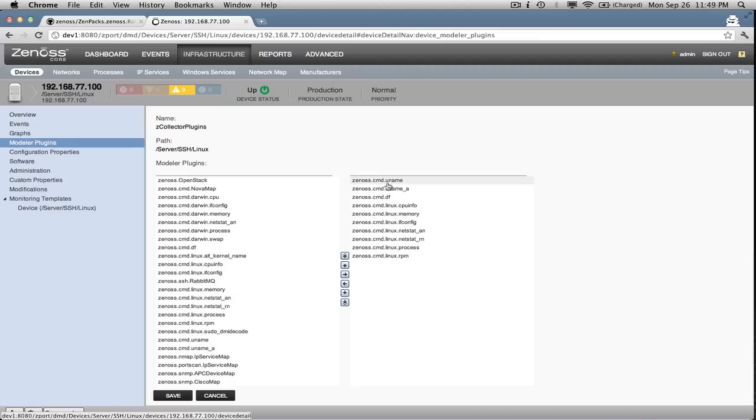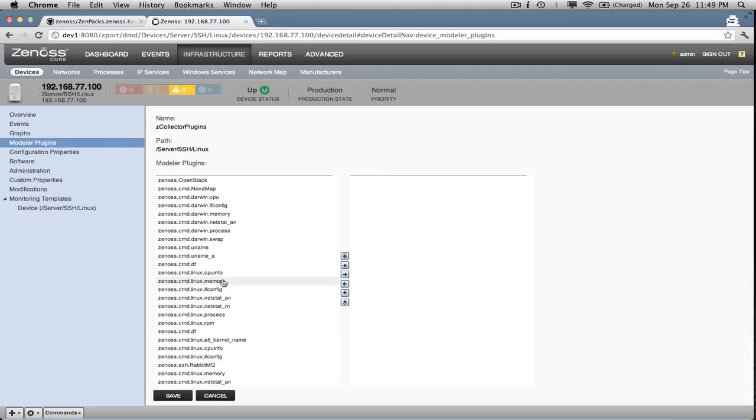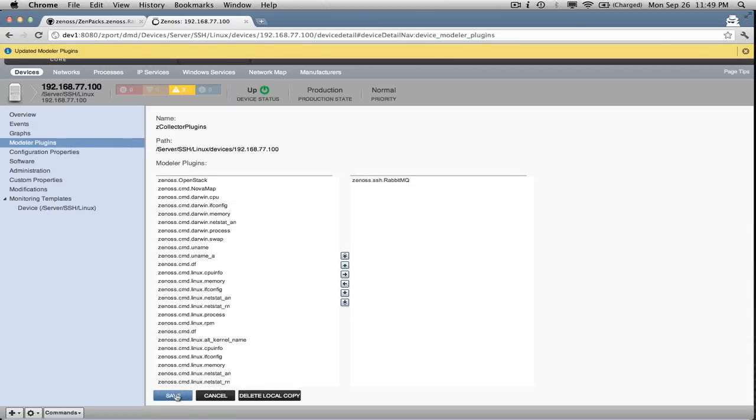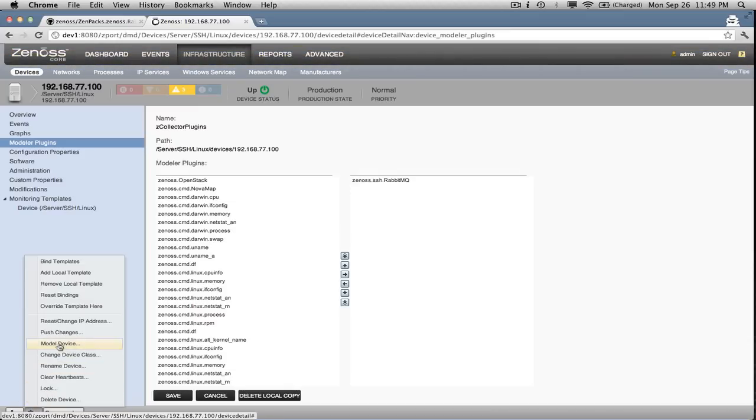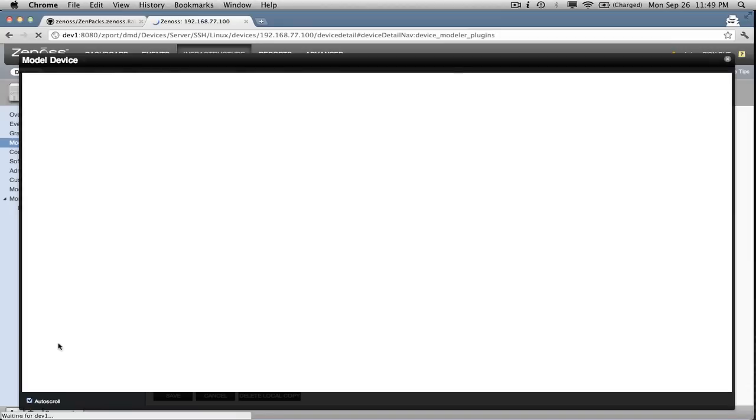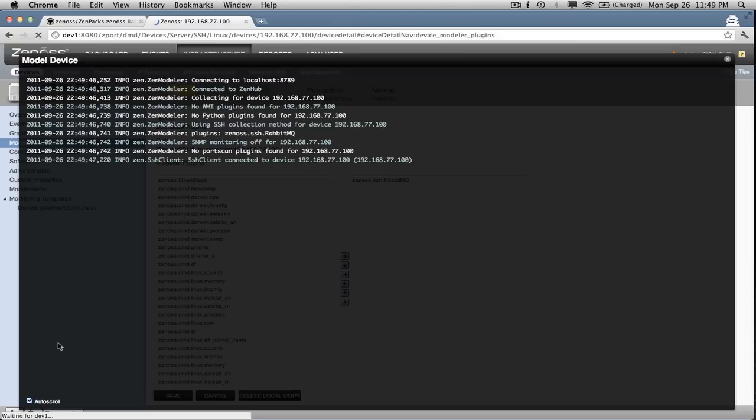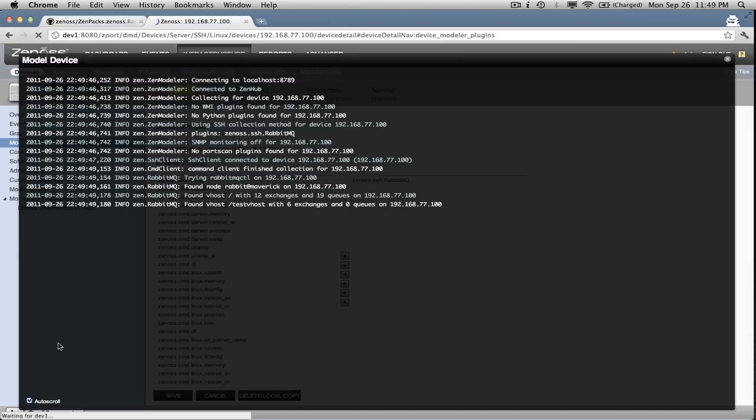So just to keep this simple, what I'm going to do is remove all the standard modeler plugins and just enable the zenoss.ssh.RabbitMQ modeler plugin. Save that. Then I'm going to do an immediate remodel of this device by going to this gear menu down here, choosing model device. This is going to run all the modeler plugins that I have configured for it to discover what's available to be monitored on the device.